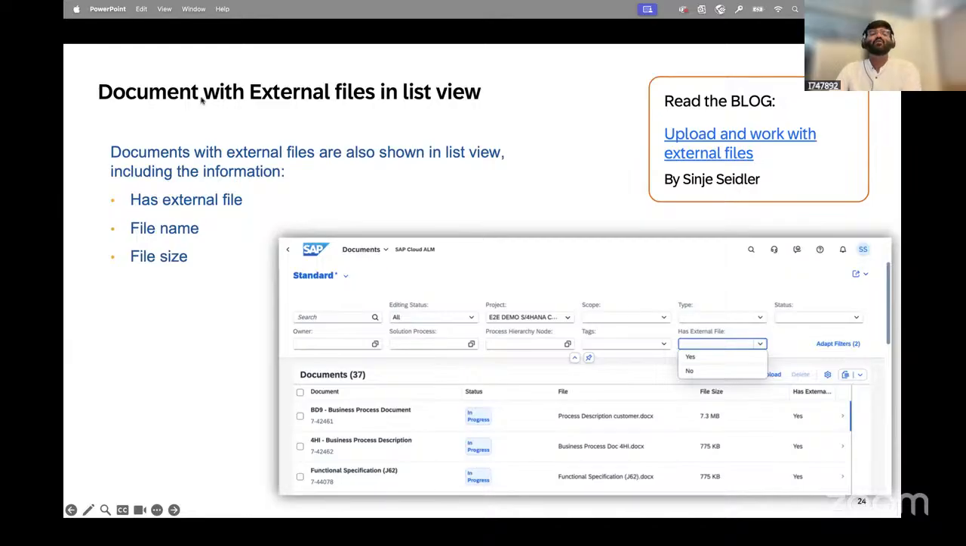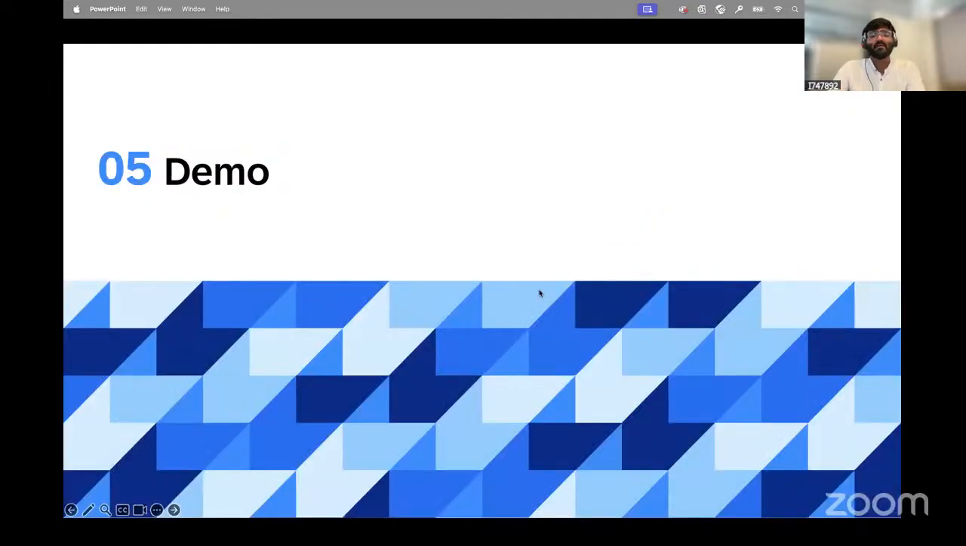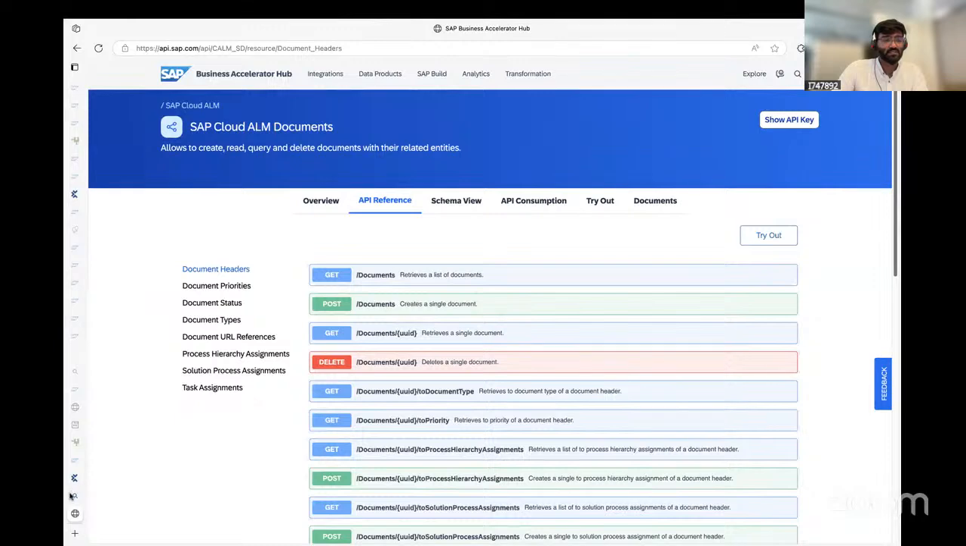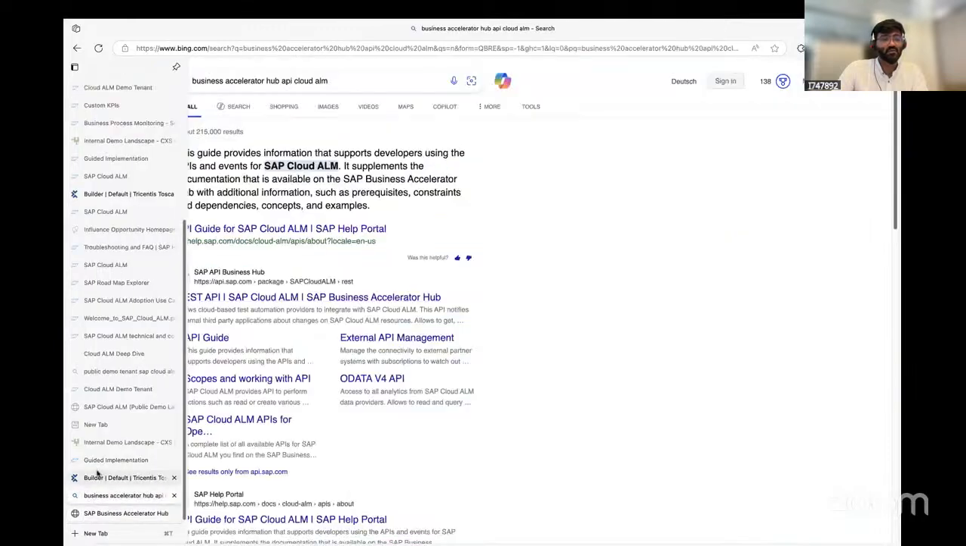And if you want to check, hey, I want to know what are all the documents which have an external file linked, if that's the use case, you can use the filter called Has External File, and then yes or no, you can filter and just look for documents that have an external file, with this file name, with this file size. You have a lot of different filter options available. Now let's look into the demo in Cloud ALM.